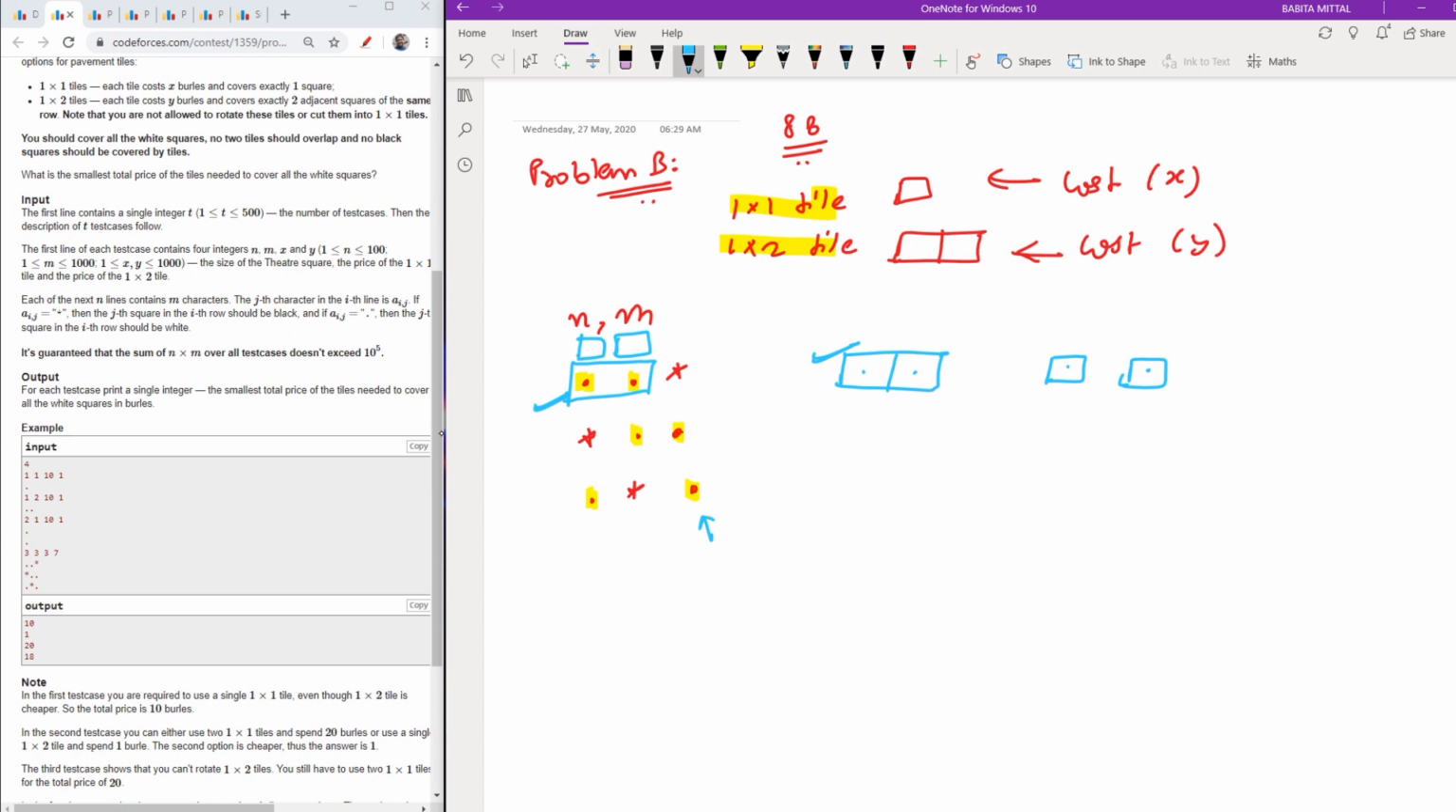So what you need to do is check: if you place one tile of 1 cross 2, its cost will be y. And if you place 2 tiles of 1 cross 1, its cost will be 2 into x. So if 2 into x is less than or equal to y, then I will always place 1 cross 1 tiles rather than these 1 cross 2 tiles.